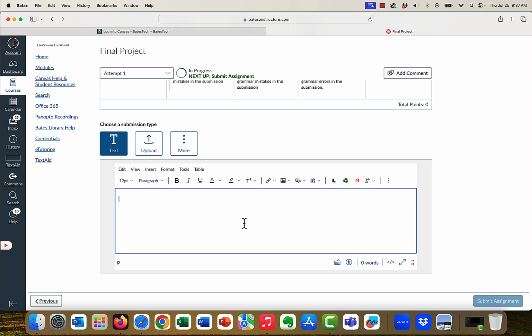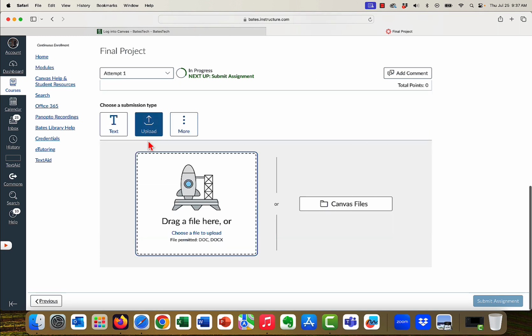Okay? The other option we have for this assignment that you may need to do sometimes is upload a file. So I'm going to click on upload and I am going to go and upload my file. Notice, by the way, again, read the words on the page. It says right here, choose a file to upload, file permitted doc and docx, meaning this has to be a Word document. So you cannot submit a PDF or a PowerPoint or something like that. If you go to do that, Canvas actually will reject it and say, I'm sorry, you must do these files.